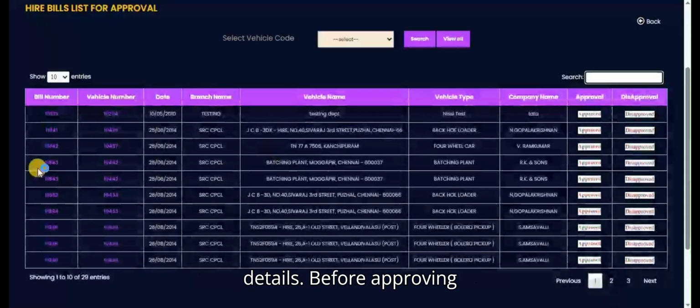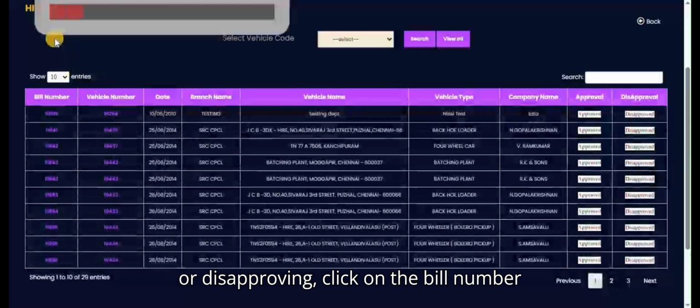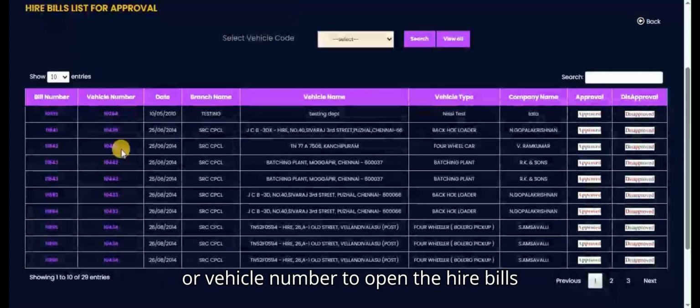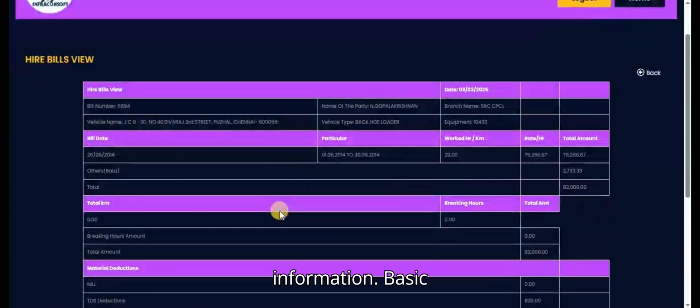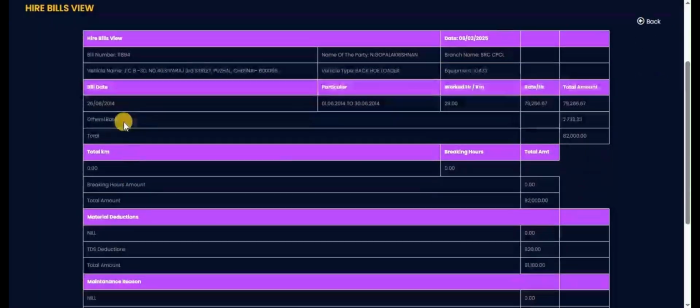Reviewing bill details. Before approving or disapproving, click on the bill number or vehicle number to open the hire bills view page, which displays detailed information. Basic information: date, bill number, party name, branch name, vehicle name, vehicle type, equipment code, bill date. Billing breakdown: hire charges, driver's allowance, additional charges, total amount before deductions.